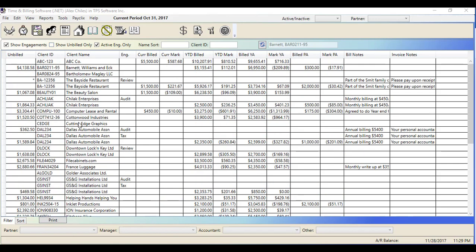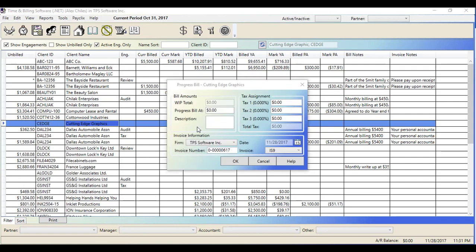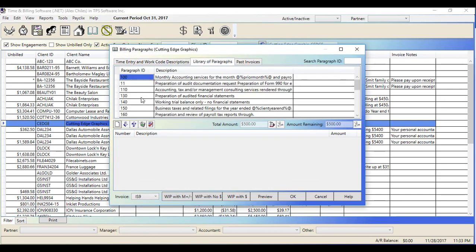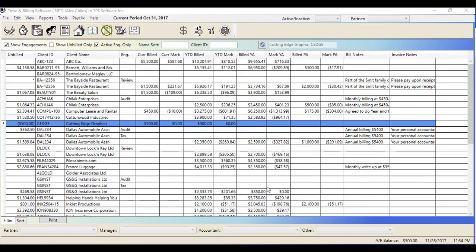Let's say that Cutting Edge Graphics is a client I'm about to do a big project for and I would like to bill them $500 up front. They have no unbilled WIP because we have not started working on the project yet. So I'll right click and choose progress bill. I'll bill it $500 and click OK. I will then add the paragraph I want. And I'm done.